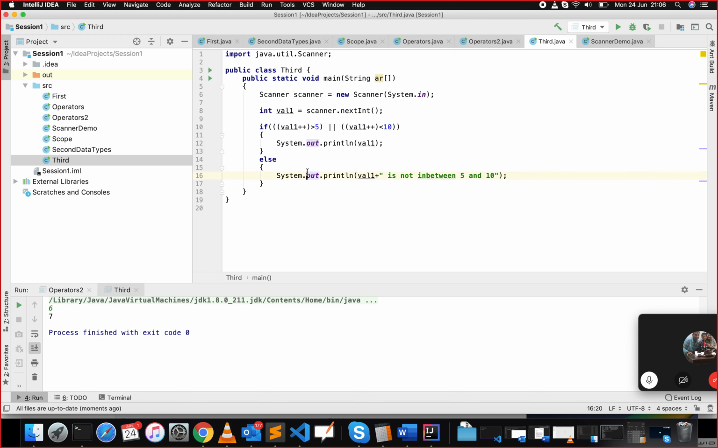But when I give 4, why is it coming as 6? It's because 4 has got incremented here, which will be 5, and then is 5 greater than 5? No, it's not. So this statement is false, so it will execute the second part.